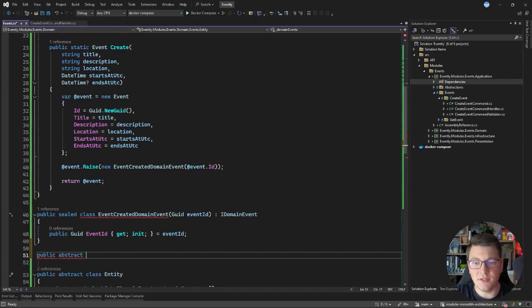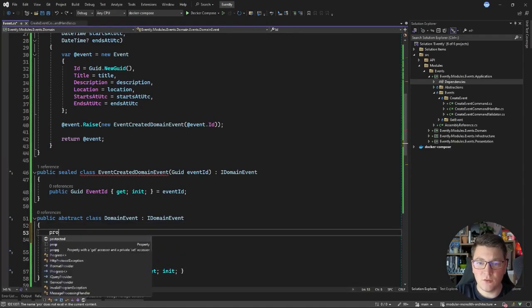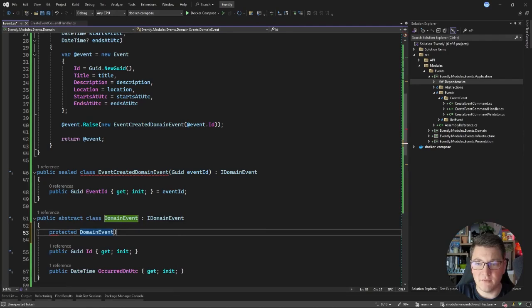So I'm going to solve this with another abstract class called DomainEvent. And this is actually going to implement my interface. Let's give these two values an init setter. And I'm going to define two constructors for my DomainEvent type.